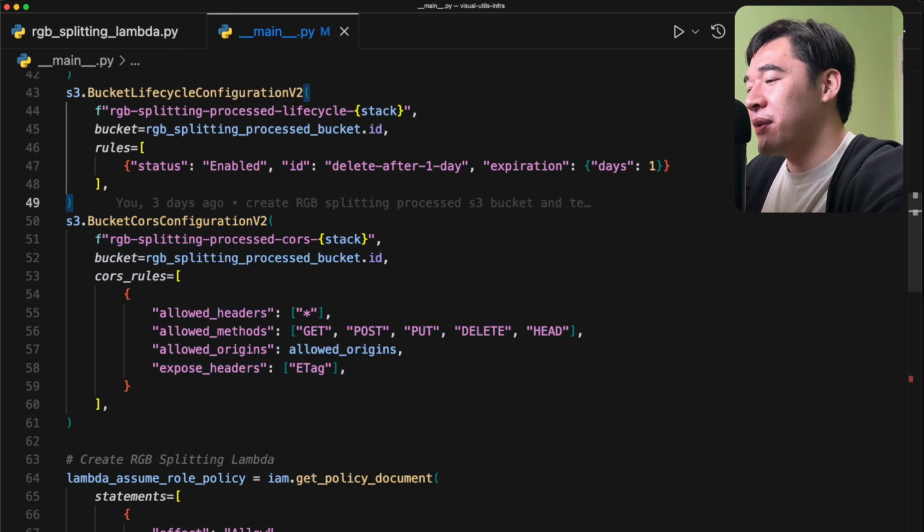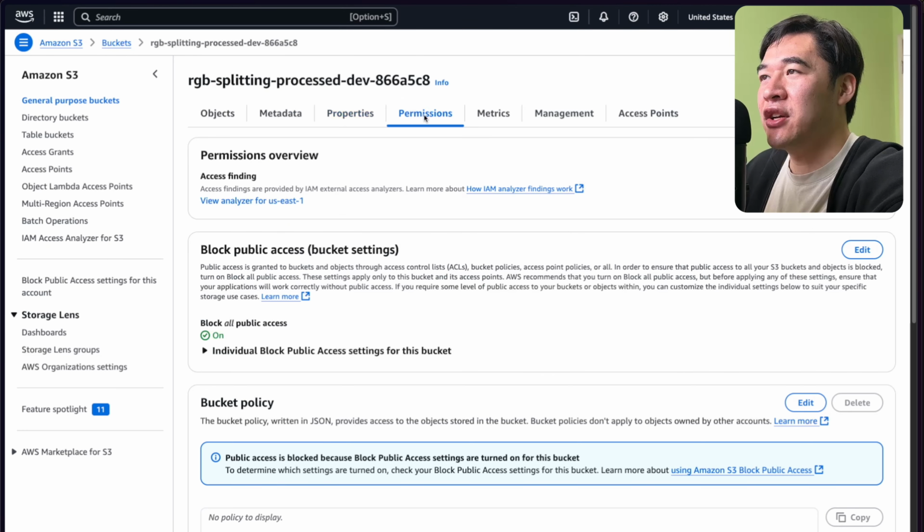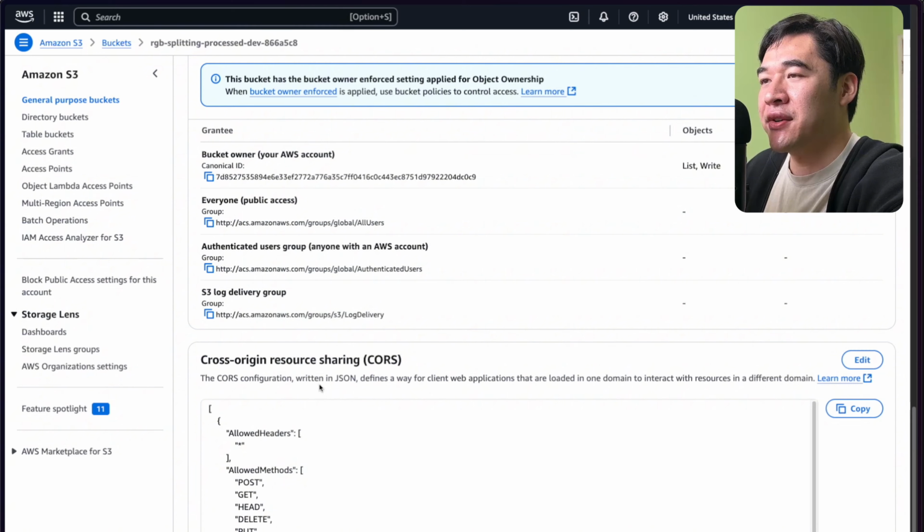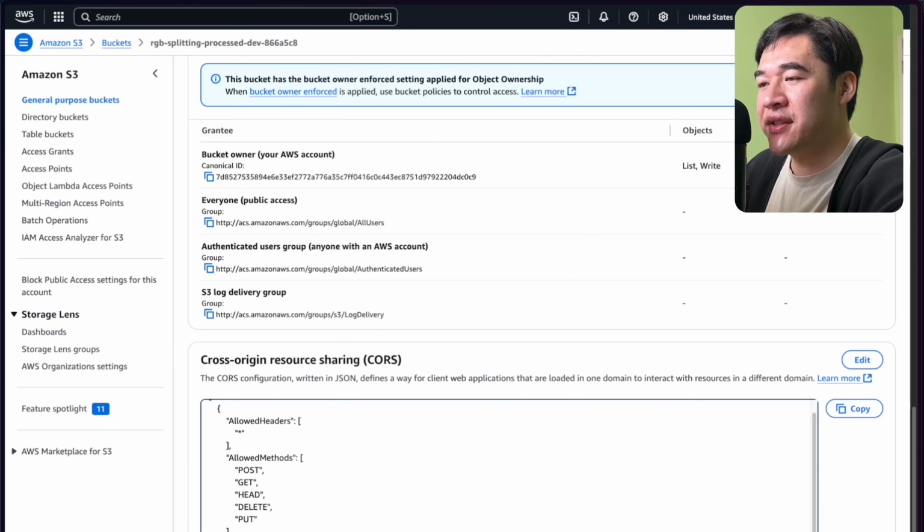So with this CORS configuration, when you go into S3 and you go into permissions and you scroll down to CORS origin, you see CORS right here, your CORS configuration. And you see that you have your allowed headers, your allowed methods, origins, and all this stuff here.